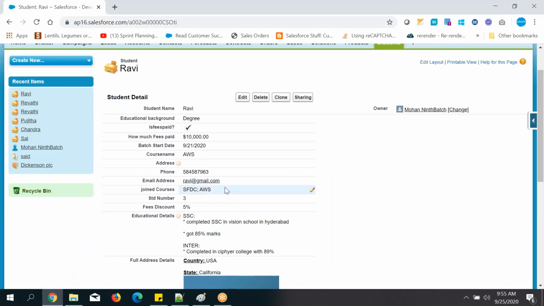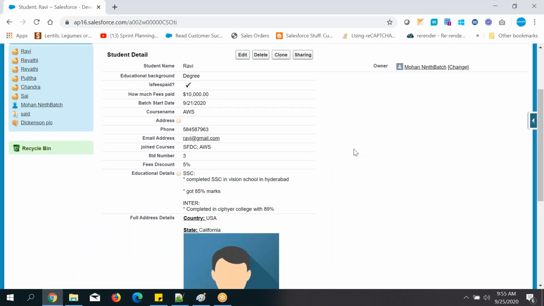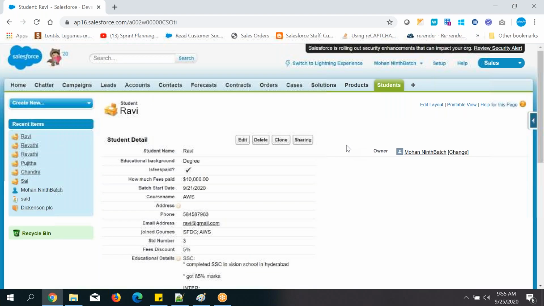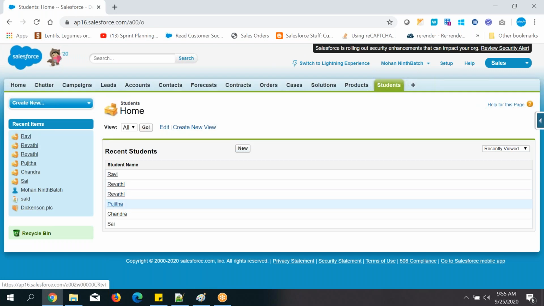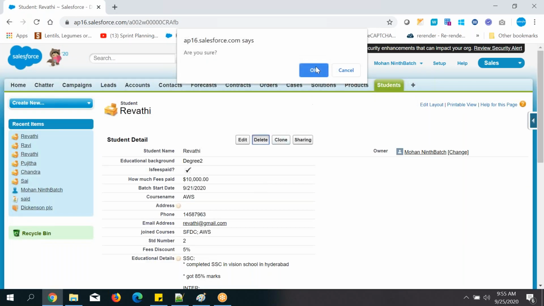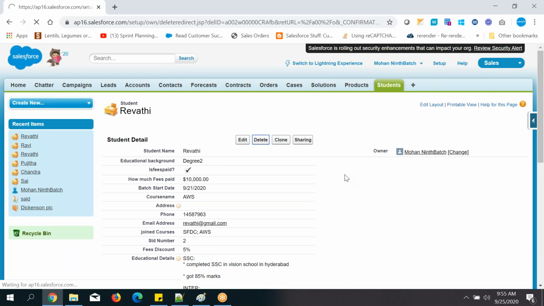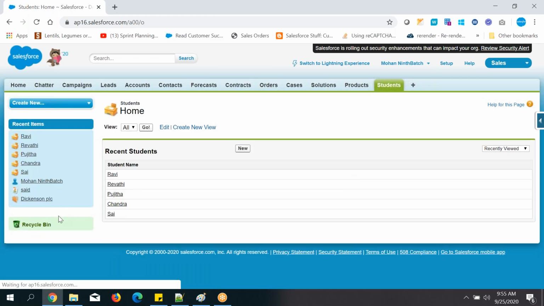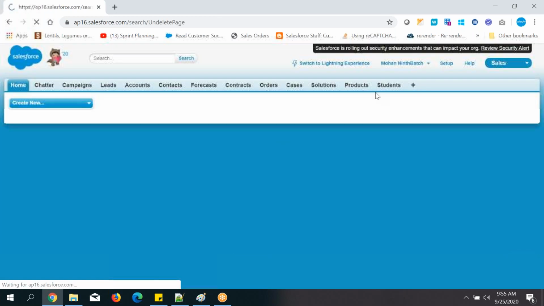Just one second, if I forget, I'm noting it down. That's all about the recycle bin, guys. If you delete, it will be available there for 15 days. Next, let's delete. Suppose a duplicate record is there, Revati. I'm going to delete one record. It will be available in the recycle bin.